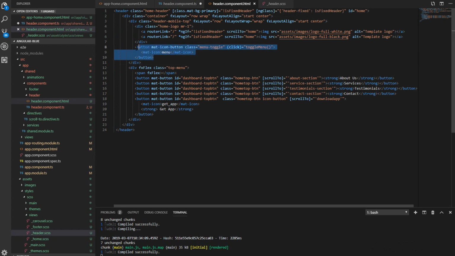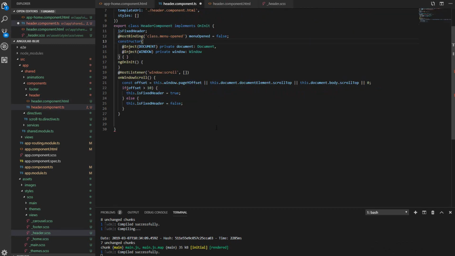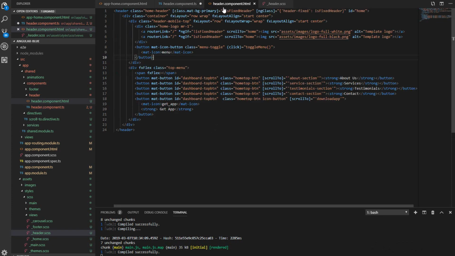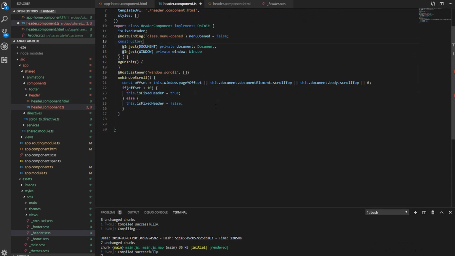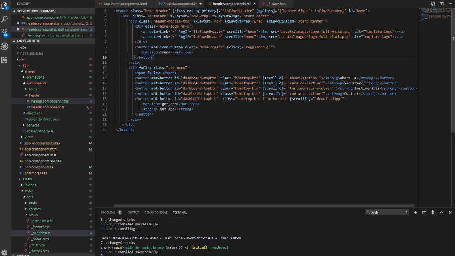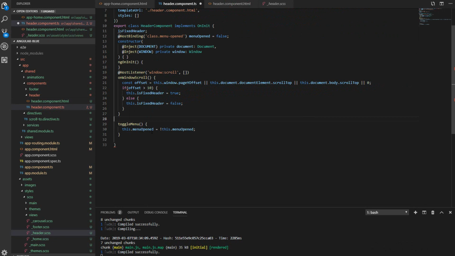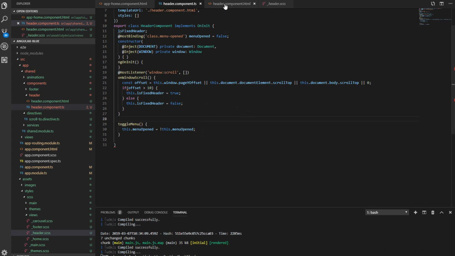And with that done, since we have this to only show on our mobile or smaller devices, what we need to do next is to toggle this class so it should show our menu, and also to close it on toggle. So here I defined a toggle method where if you click on this toggle button, it's going to toggle it, either set it to opened or set it to closed. We can go ahead and save that.